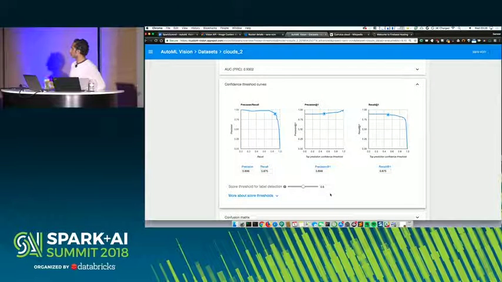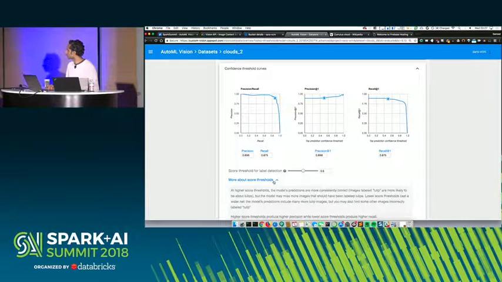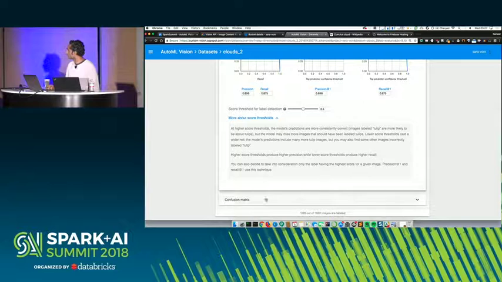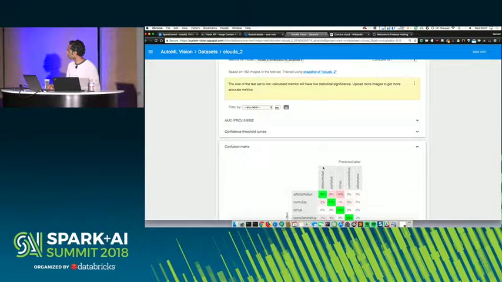So this trade-off of precision versus recall is essentially, do you care more about classifying photos correctly, which is precision, or about getting a high number of correctly classified photos, which is recall? So this graph just helps you understand that. And then there's a confusion matrix here as well.